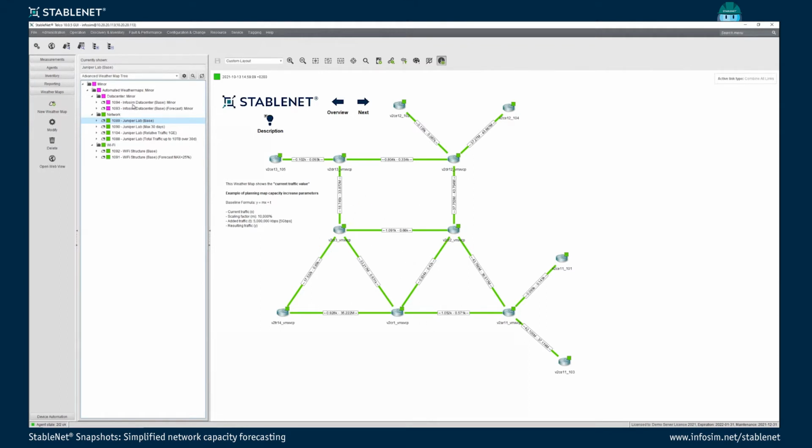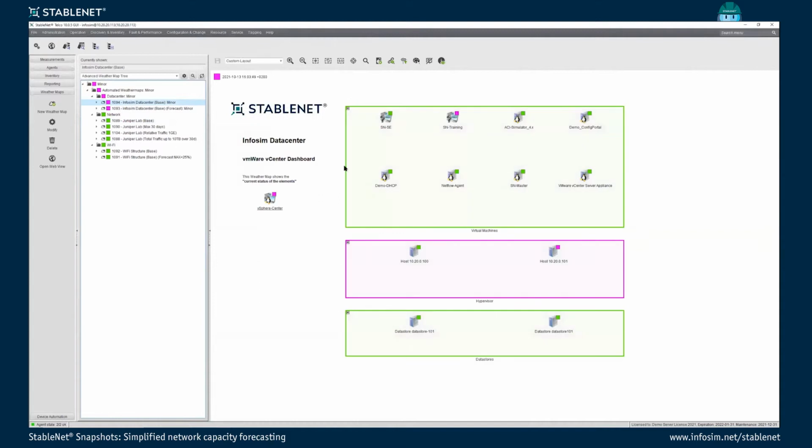Or another weather map up here, for instance, which is showing parts of the data center and the different virtual machines, indicates some problems here that you could dive into now to see more clearly what's the actual issue. I will not do this in detail in this webinar, but this is the typical way you would normally work with a weather map.